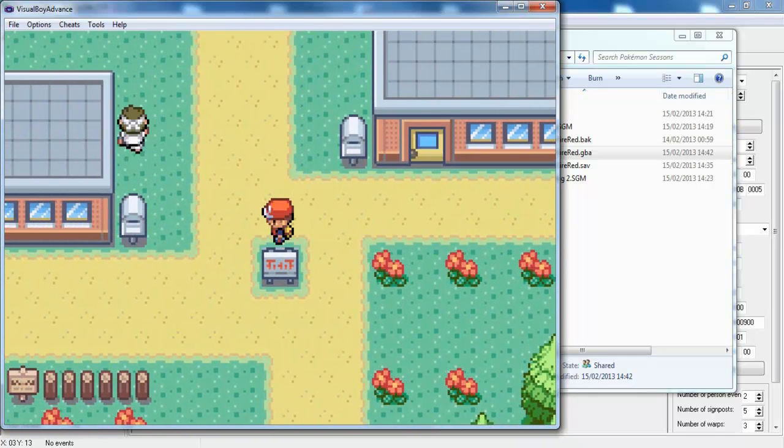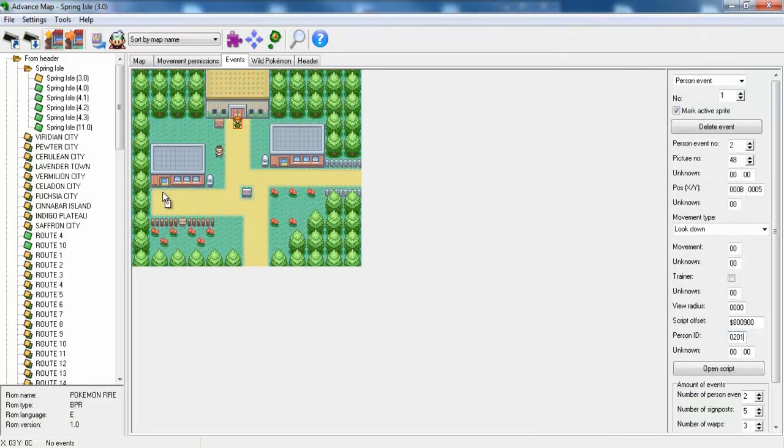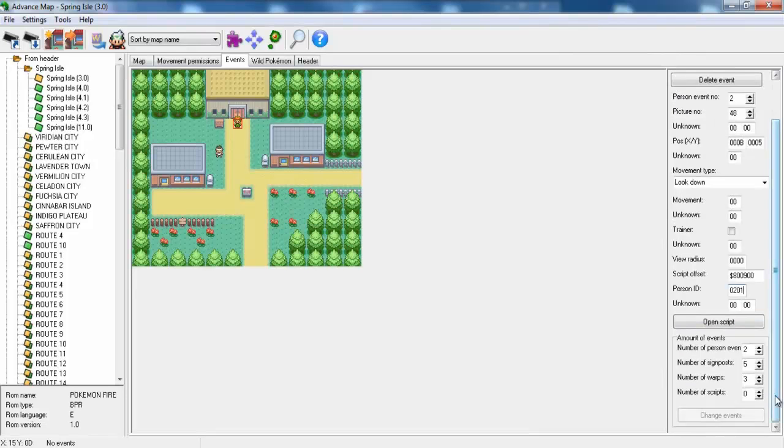Anyway, thank you all for watching. In the next part, we'll be looking at all this in a lot more detail. We're going to introduce our rival to the player who's already received their Pokemon. So we're going to use this area of the map here. It's going to cover the scripts area.